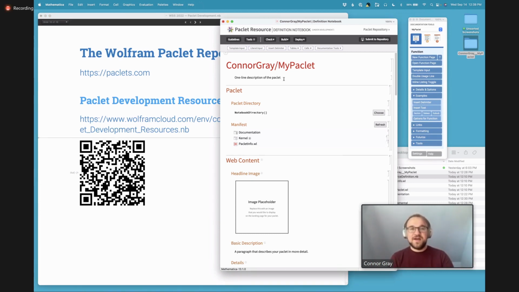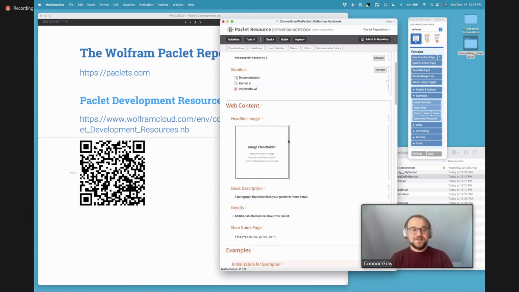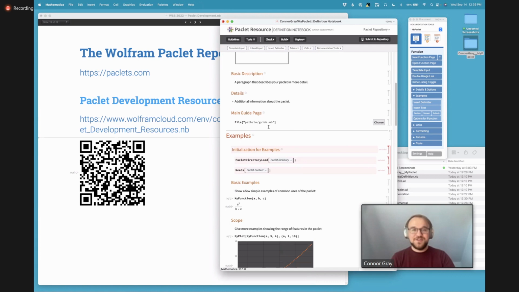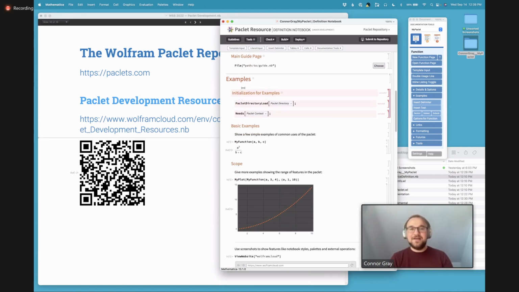So you can write a description of your Paclet. You can include an image. This is what you'd call the hero image, the thing that maybe grabs people's attention about your Paclet. You can have longer descriptions. You can link to the main guide page, the main list of functions that are in your Paclet. And you can include some high-level examples just to show people who are browsing the repository what your Paclet's all about.